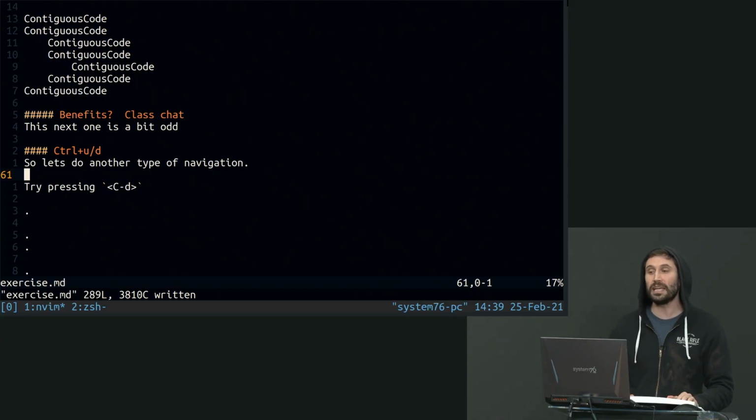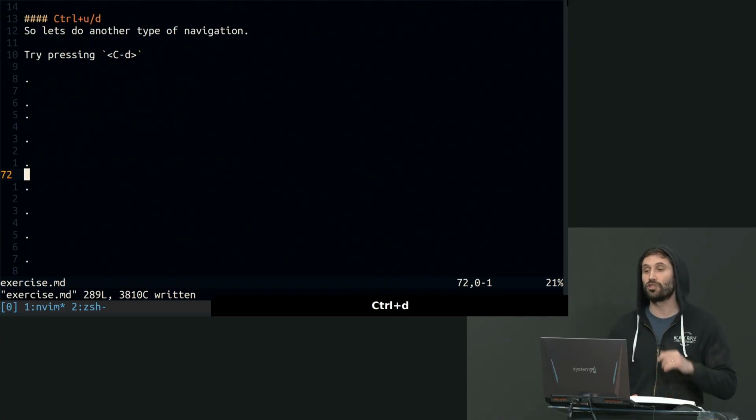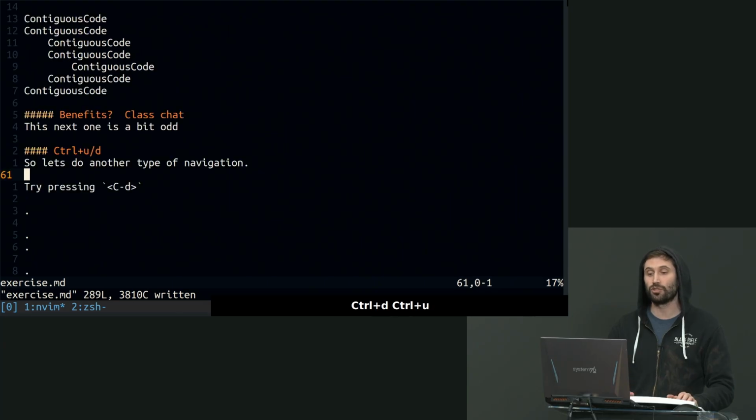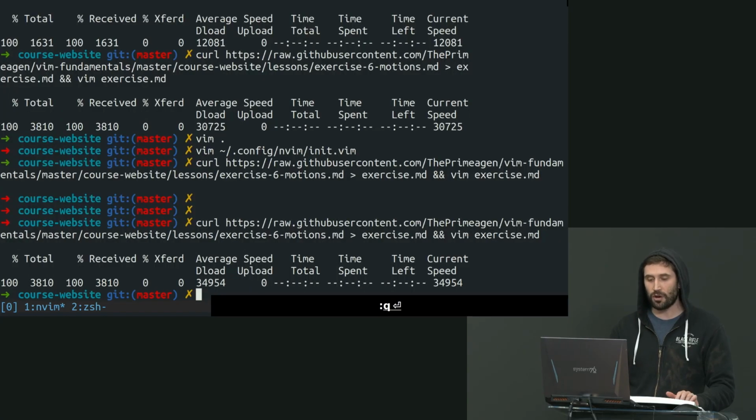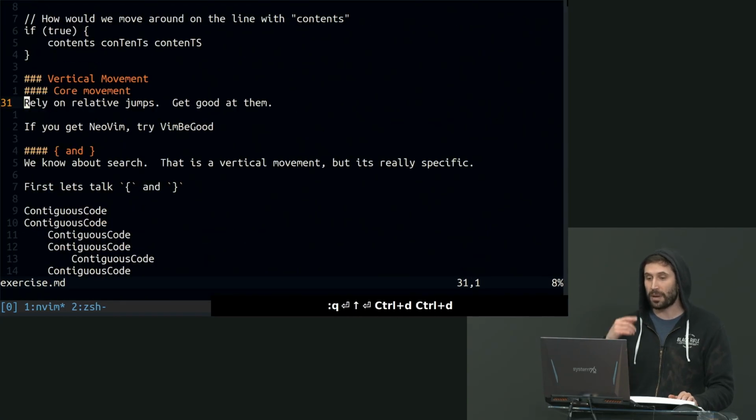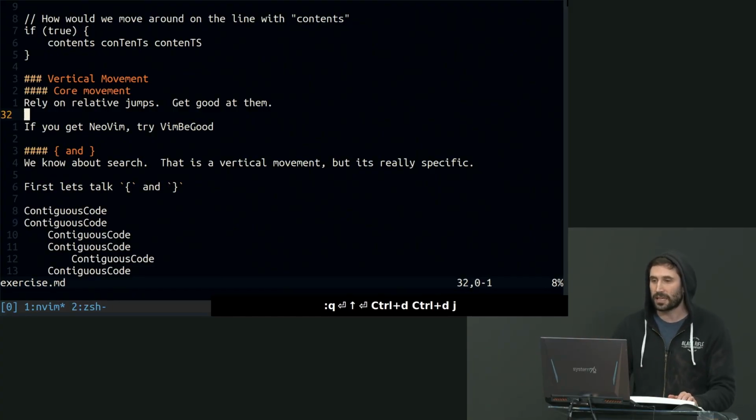And so it's Control D and Control U. Control D will jump down by a half page. Control U will jump up by a half page. If you didn't notice, when I closed this, reopened it, and jumped back down here, I just did Control D a couple times, landed right where we needed to be, and kind of picked up from there.